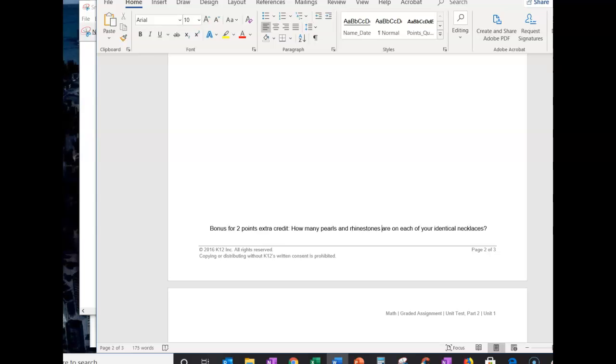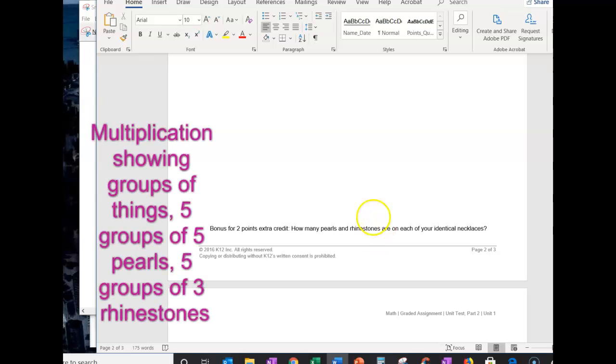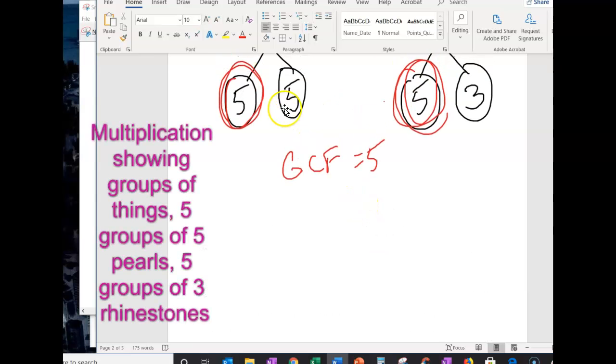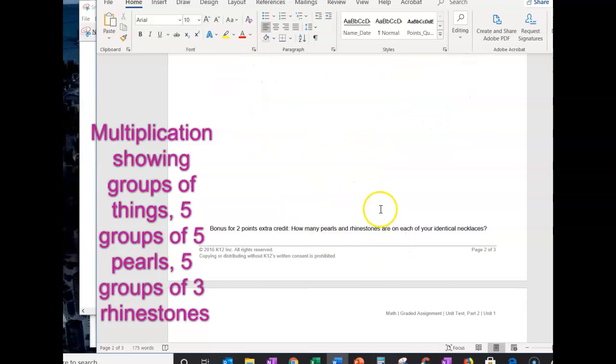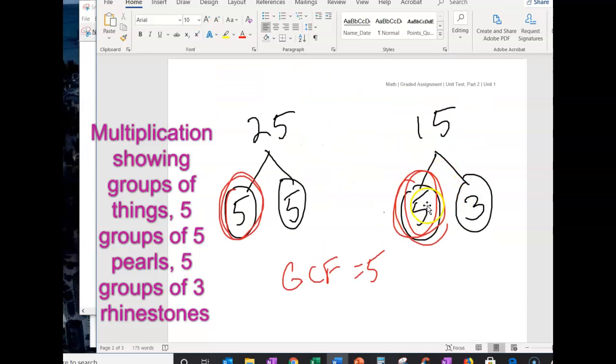Please don't change your test question. This is just for the sake of the video. All right, well, if you look at my prime factorization here of 25, what's the only other factor left? If I'm going to make 5 necklaces, the only other prime factor left is 5. So they must each have 5 pearls on them. So 5 pearls. And for the rhinestones, if I'm making 5 necklaces, we have fewer rhinestones, right? Well, there's only 15 total rhinestones. There's only 25 total pearls. 5 times 3 makes 15, so there must only be 3 rhinestones on each necklace.